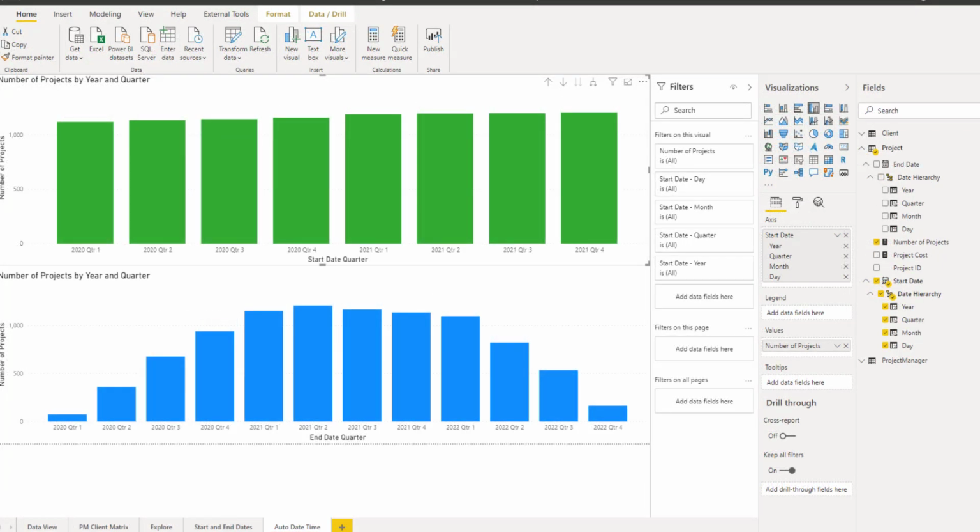Finally, we can't create a chart with a common axis and with both blue and green bars on it. Here we've got a chart at the top with the green bars showing the number of projects by the start quarter. At the bottom, the blue bars showing the number of projects by end date quarters, but those are separate charts. We can't yet put them onto one chart with a common axis and have some sort of clustered bar chart where we show both green and blue together on the same axis.